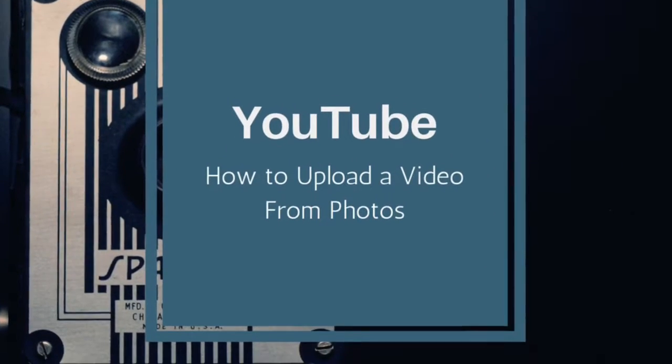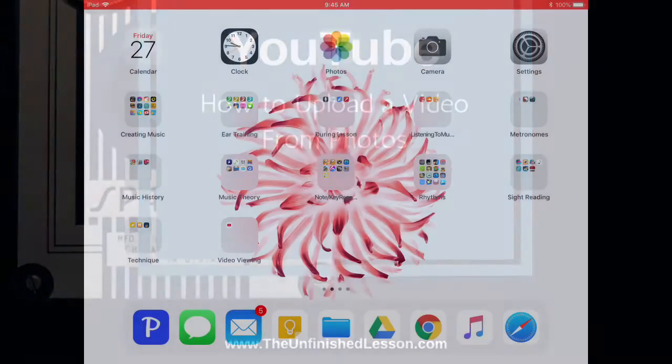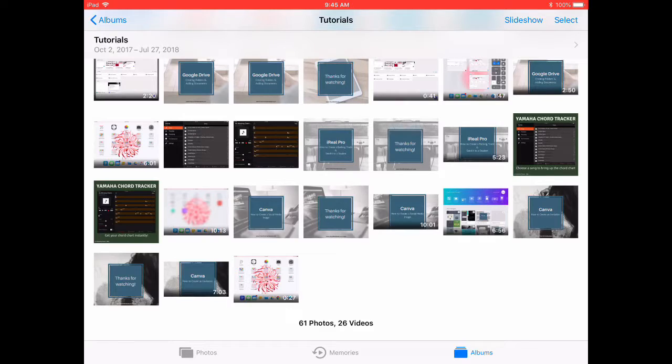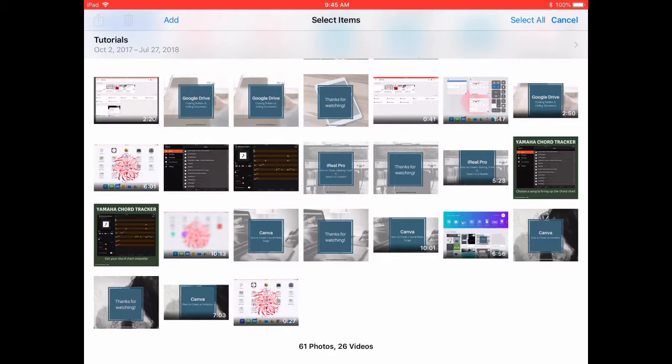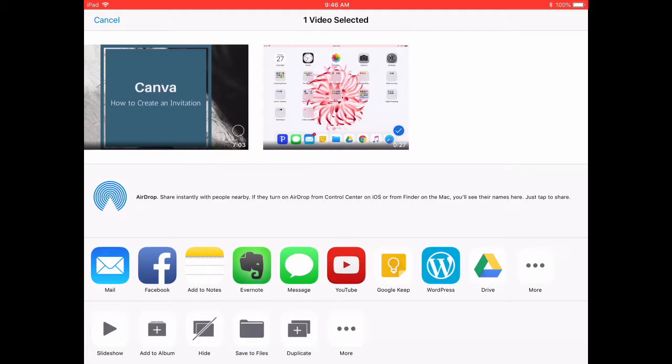Today we're looking at YouTube, how to upload a video from the Photos app. So the first thing we need to do is go into our Photos app, in my case at the top of the screen there, and whatever folder you have your video in, you can go there and then top right hand corner hit select. Select the video or videos that you would like, and then go to the top left hand corner where our share button is. It looks like a square with an arrow up, and it brings up the different apps we can use. In this case, we're going to select YouTube.